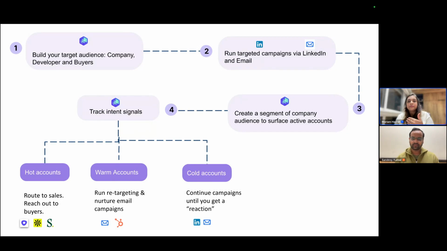And secondly, have different campaigns for developers and buyers, simply because the way developers and buyers evaluate a product, or the entire buying journey, is very distinct for these two personas.